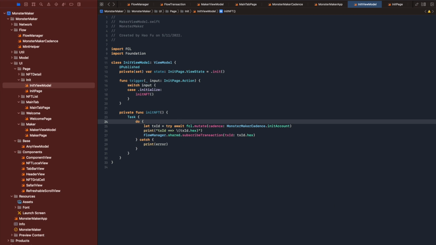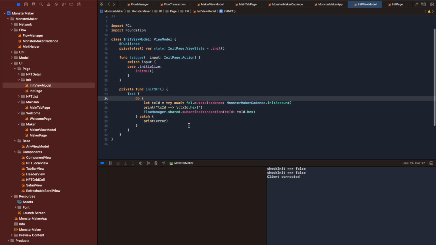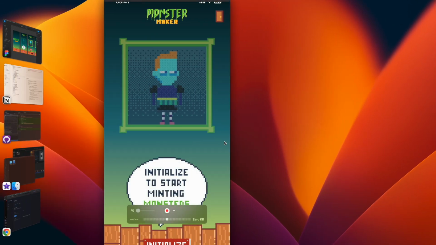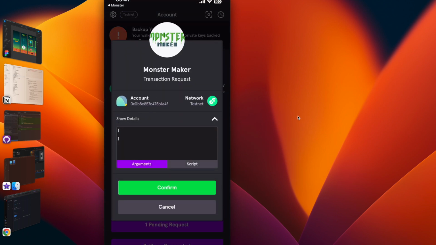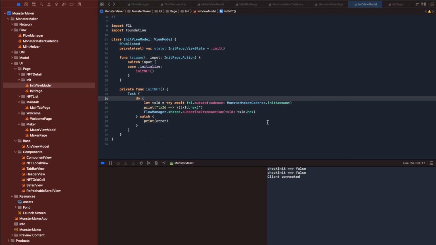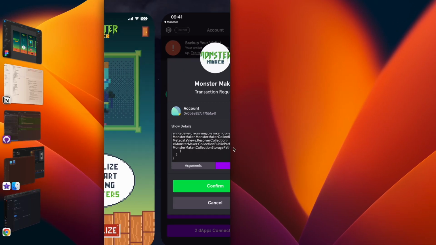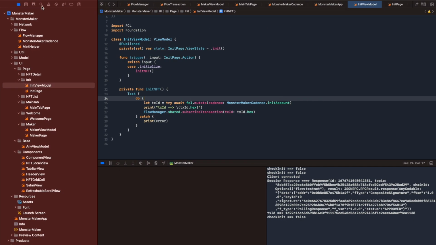And let's try. Okay, let's click on this button. Once we click on this button, it's going to navigate us back to the wallet side. And in this wallet, you can see the script is the one for the initialize account. And when we click on confirm, it's going to navigate us back to the app. On the app side, we are printing the transaction ID for that.